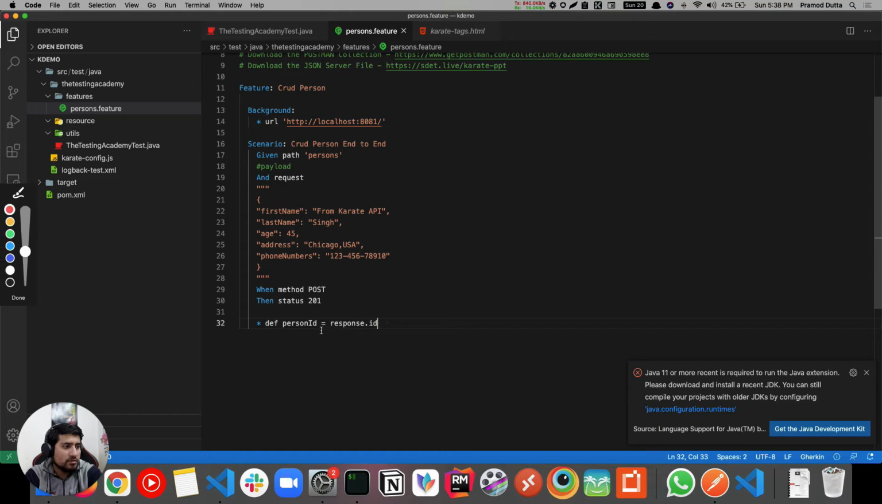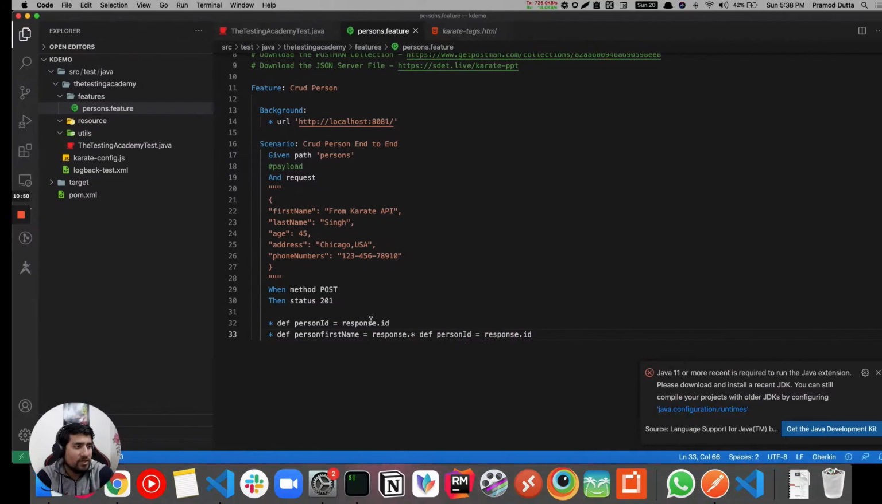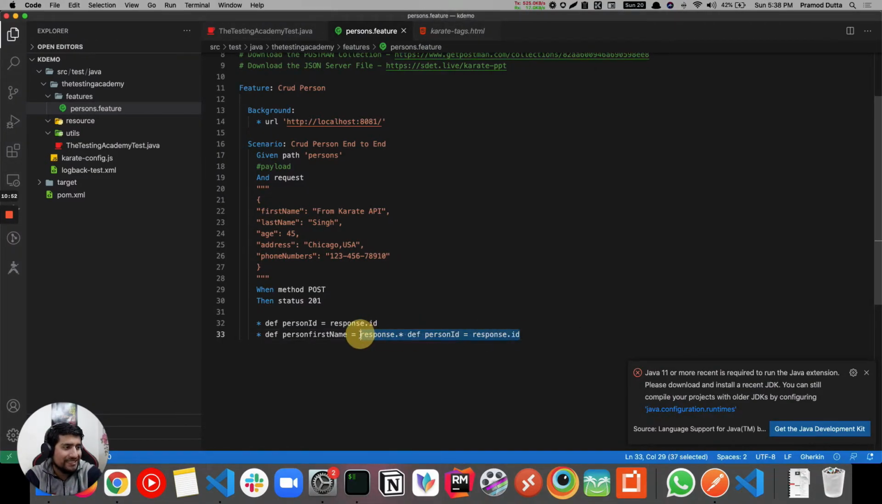Suppose if you, okay, let me, the shortcut is mapped with the duplicate. Okay, no problem, just do that. If you want to get the person first name, you can get it by response dot person first name, but that again totally depends on you.